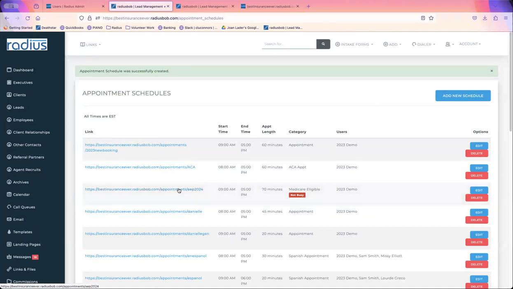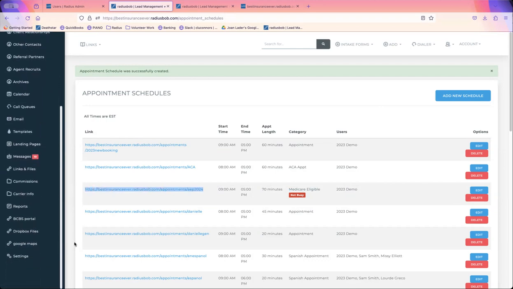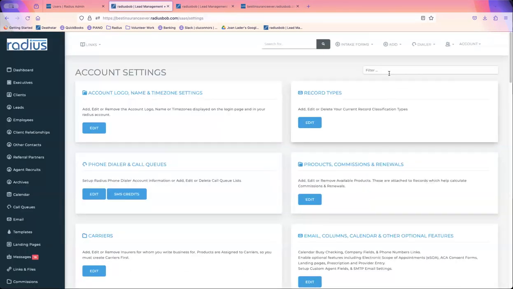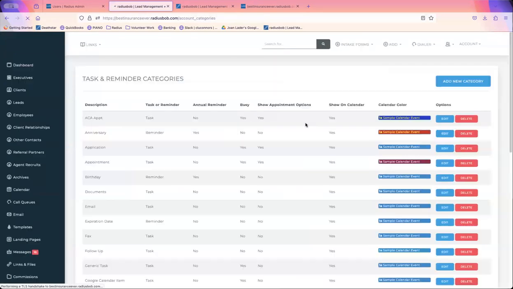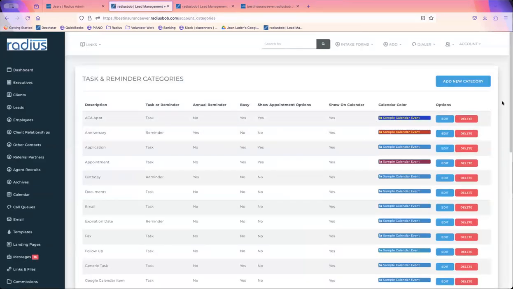And I think I called that AAP 24. It is warning me that I chose a not busy category. Do you see that there? So what I'm going to do, I'm going to copy my little link so I can go back to it later. But to get that not busy fixed, I'm going to go to settings. I'm going to go to tasks and appointment reminders, edit, and then Medicare eligible.